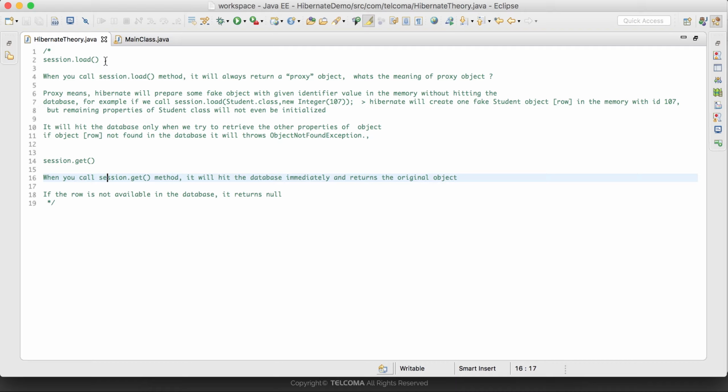First, we have session.load. When we call the session.load method, it will always return a proxy object. This session.load will return the proxy object, and session.get will hit the database and retrieve the original object. So this is one of the main differences. First, let's see what a proxy object is.